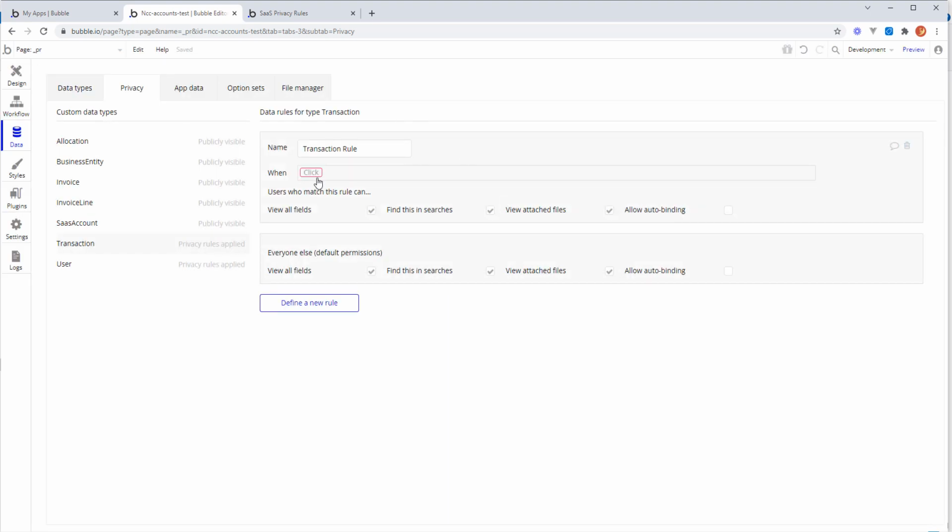And what we'll do there is we'll just do exactly the same thing, but we'll say this transaction's SaaS account is current user's SaaS account. And notice we can't use that custom state on this. It only gives us access to the current record that we're assigning the rule on and the current user, so we can't start accessing that.